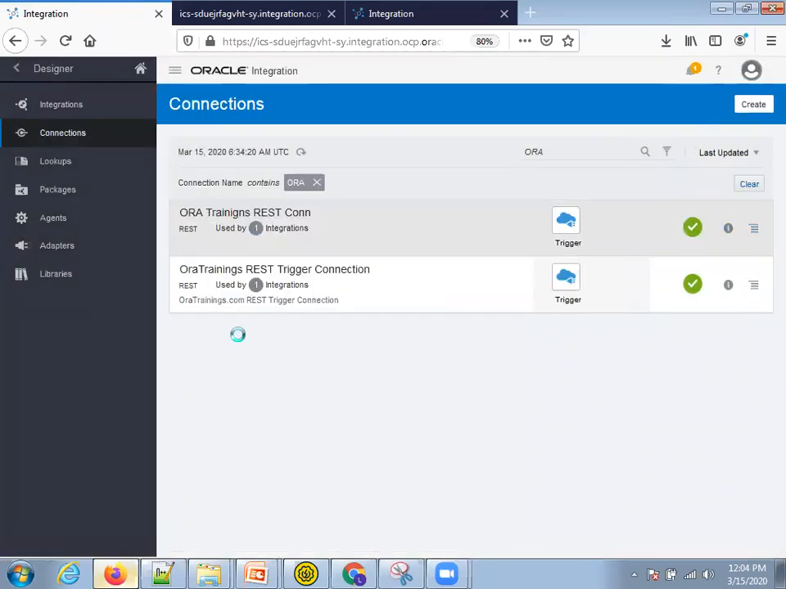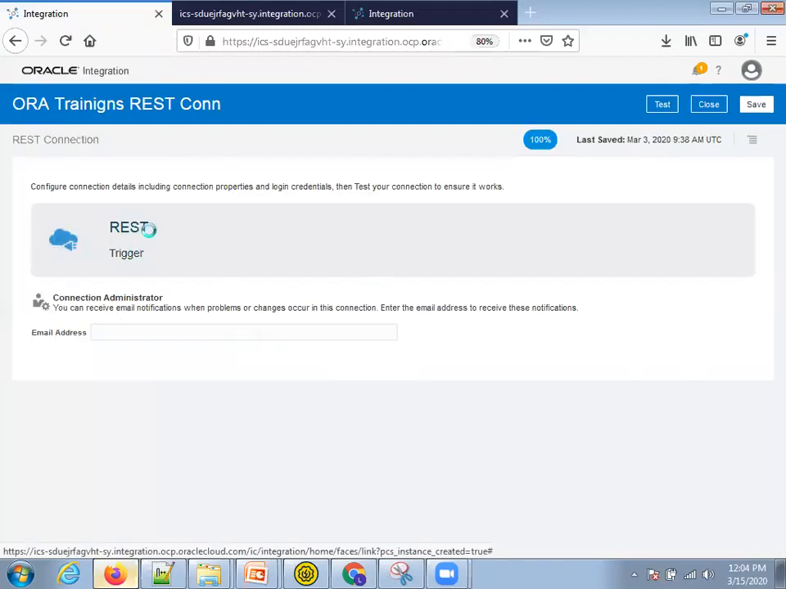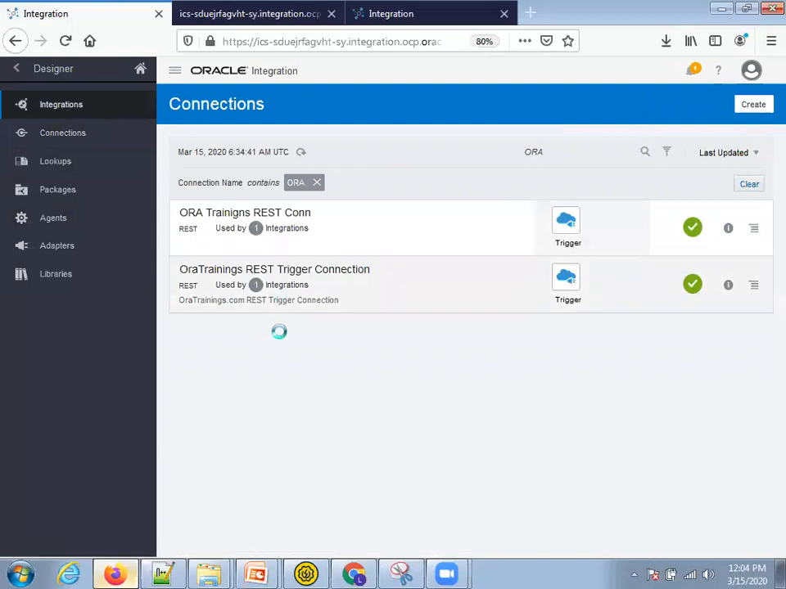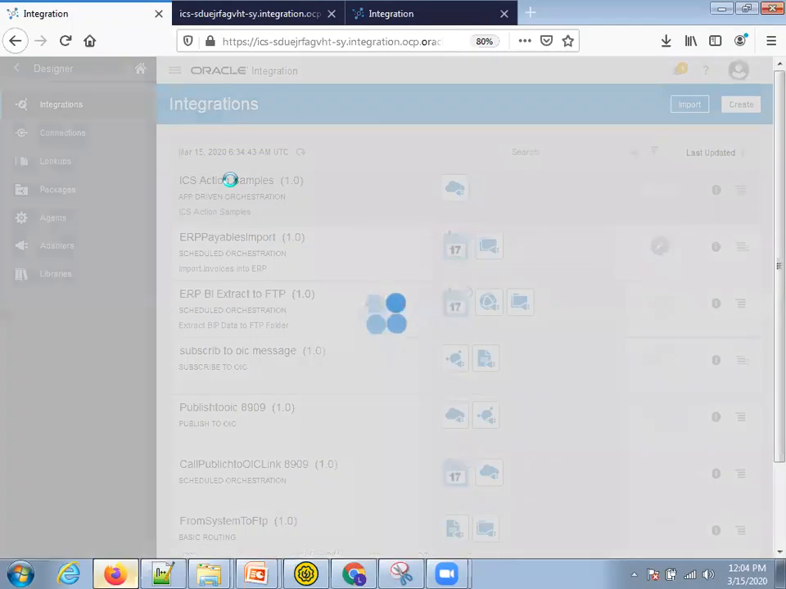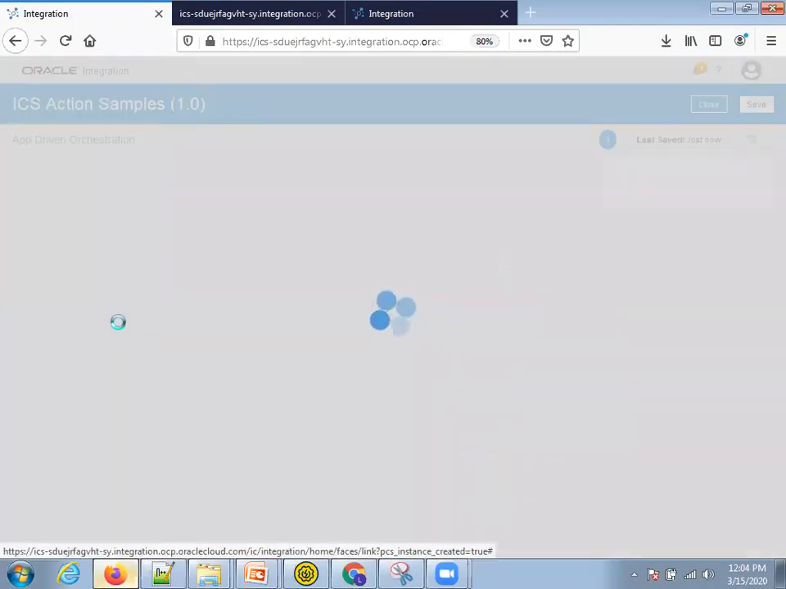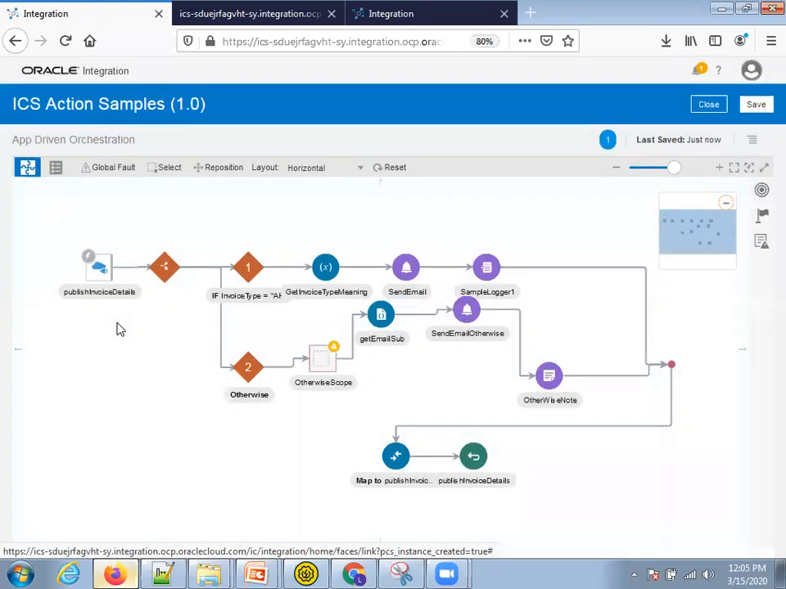There is nothing in this. The type is REST and the invoke action type is trigger. Now I'll close it and go back to our integration sample, ICS action samples. Now let's traverse through this particular sample, and later we'll invoke it and see what we can achieve using this one.